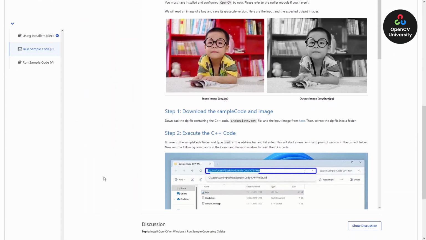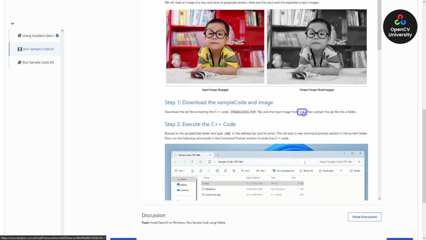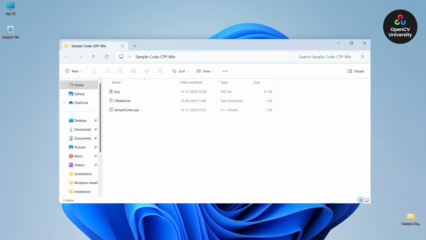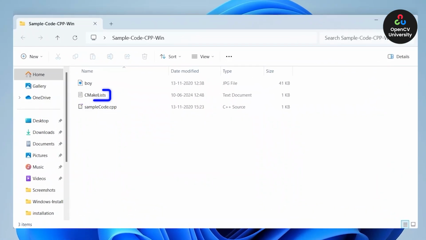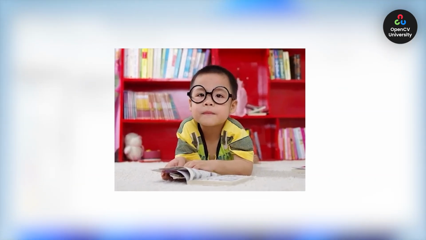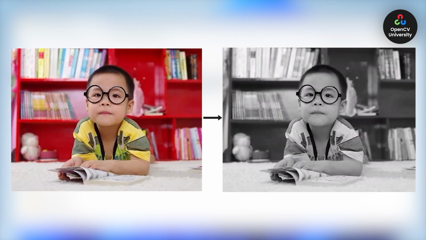Start by downloading the sample code provided with the instructions. The sample code contains the C++ code file, a cmakelists.txt file, and an image. Our goal is to run the code, which will then save the image as black and white.